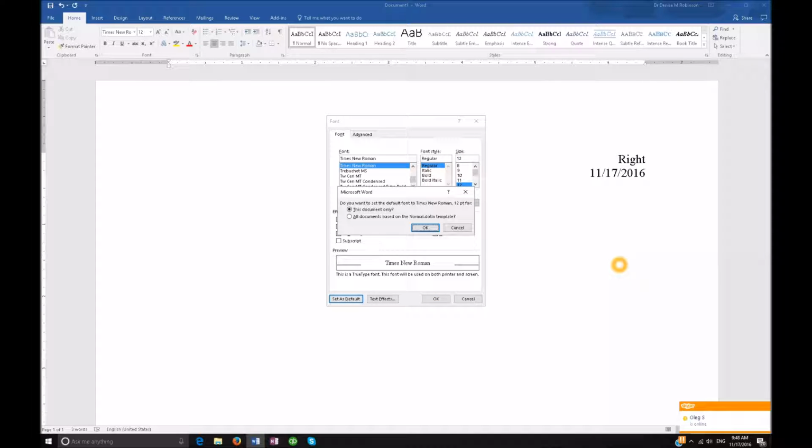And of course you need to tab around. I'm just hushing up JAWS so you can actually hear me. And you do Alt-A for all documents based on the normal template. Okay, I'm just going to escape out of here.